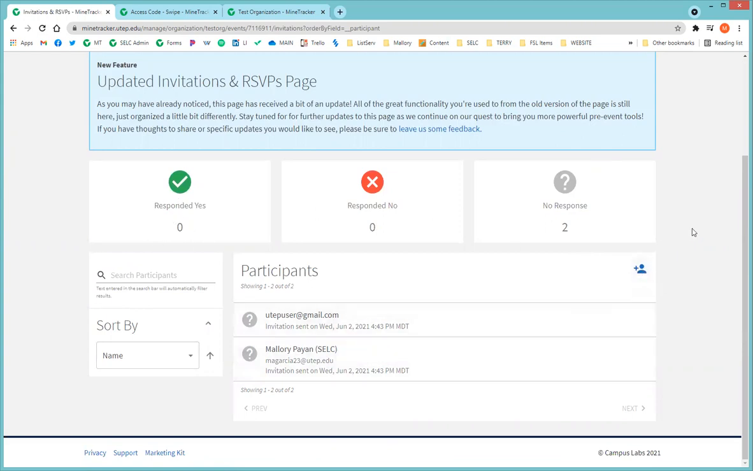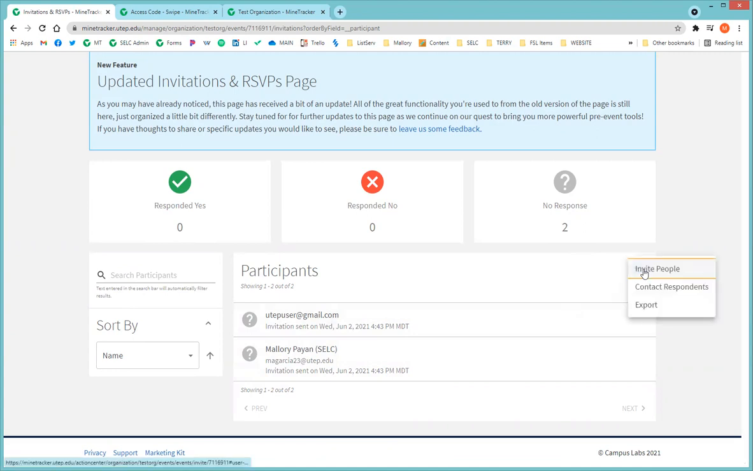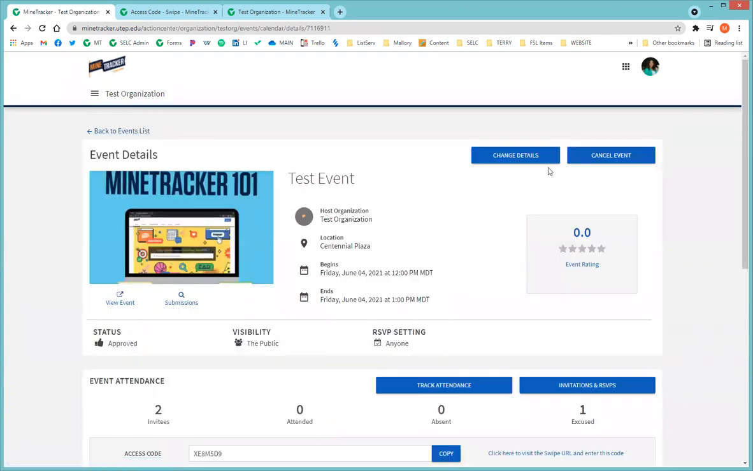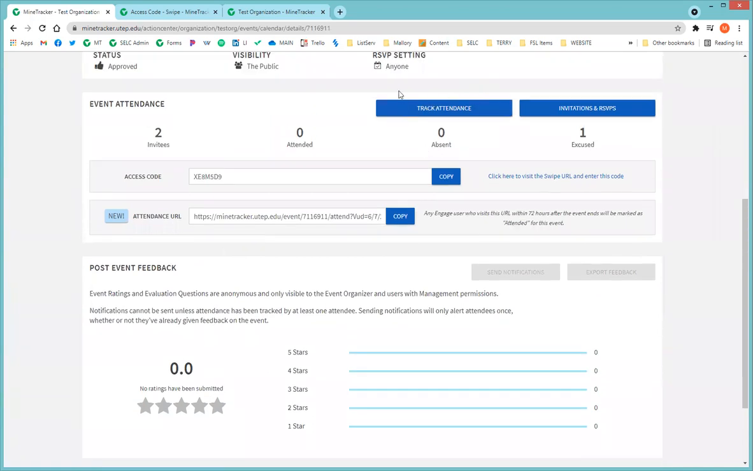Another benefit of the invitations and RSVPs is you can click on this button and contact respondents or export your RSVP list. So these are both available to you to manage at any point in time as you're preparing for your event. You can also click back to event to be able to see everything. You can look at your event rating after the fact. You can come back and look at your attendance for the event, go back and look at your invitations.